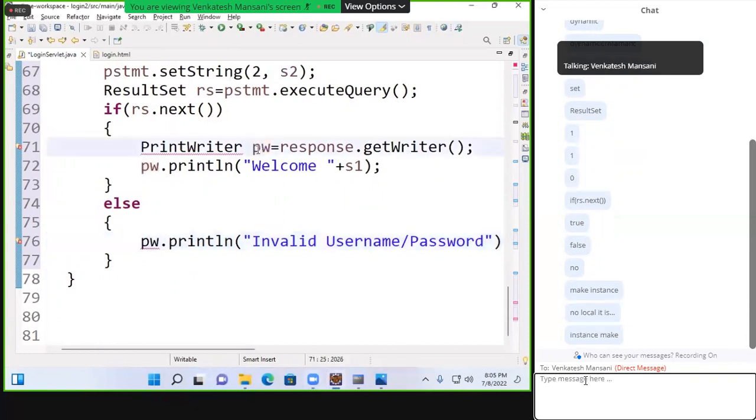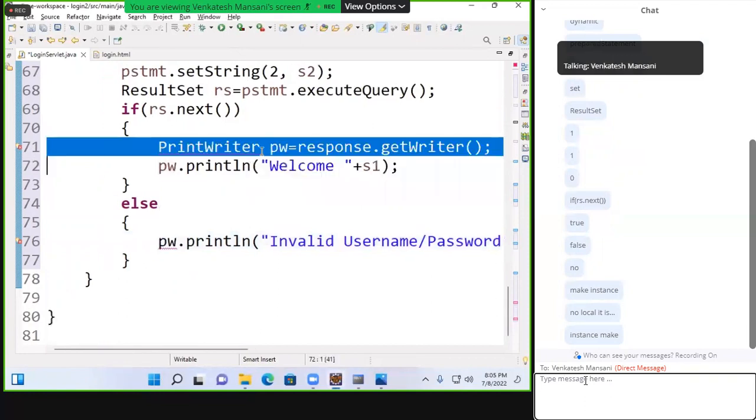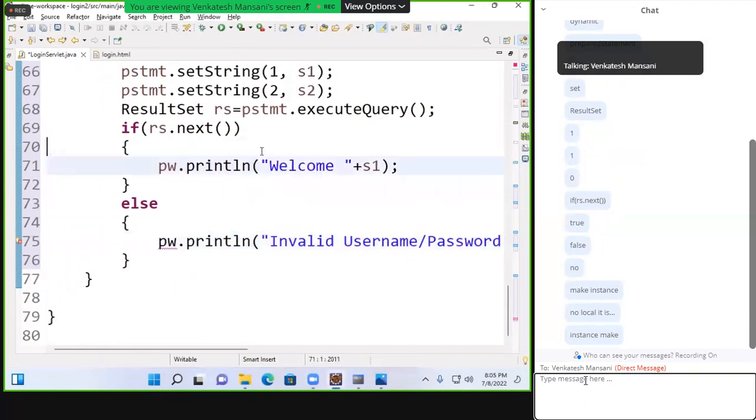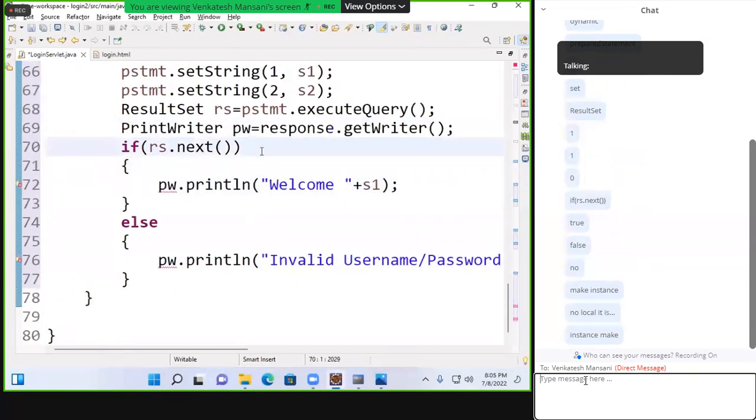This PrintWriter we have to create outside the if. Now, if I create it here, can we access it in the if? Can we access it in the else? That's why it is better. Okay. Now, welcome username, invalid username or password.